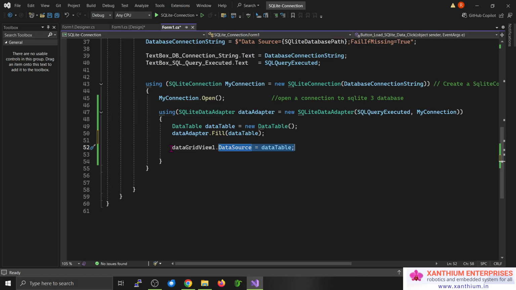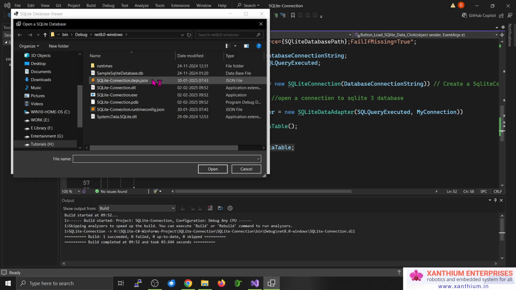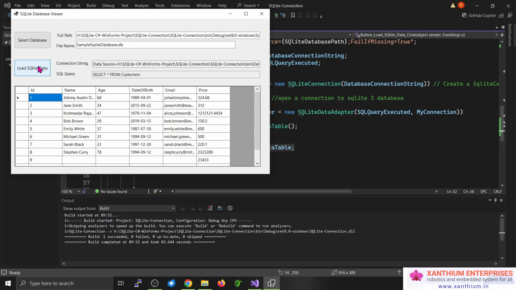So I'm going to run this code. So from here, we'll select the database first. Then I'll press the load SQLite data button. That will create the connection string and open a connection to this particular database, this one, and then display the data in this particular data grid view. So I'll press this one and you can see the data here.